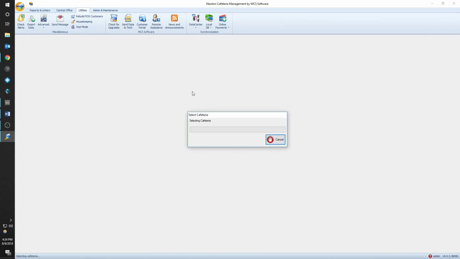So I'm just picking a dummy school. I picked one at random just for demonstration purposes. When you log into Newton, you probably will see this on the main computer at a school. So we'll call this the main computer at this point.